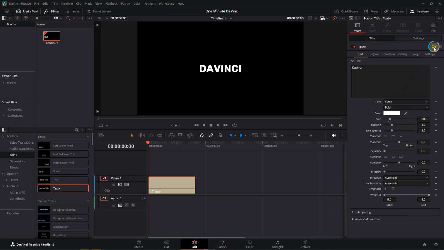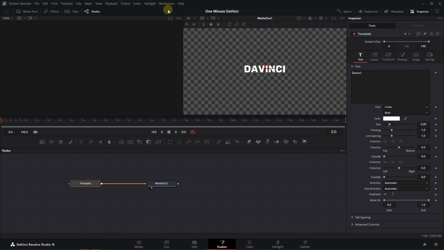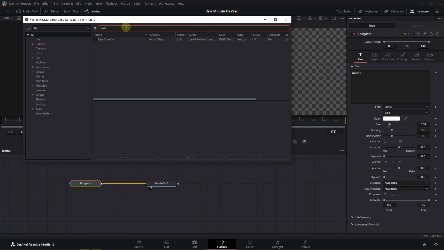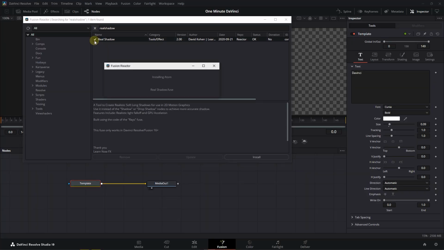Click on this button to open the text on the Fusion page. From Workspace menu, Scripts, Reactor, choose Open Reactor. Search for Real Shadow and check the checkbox next to it to install it.